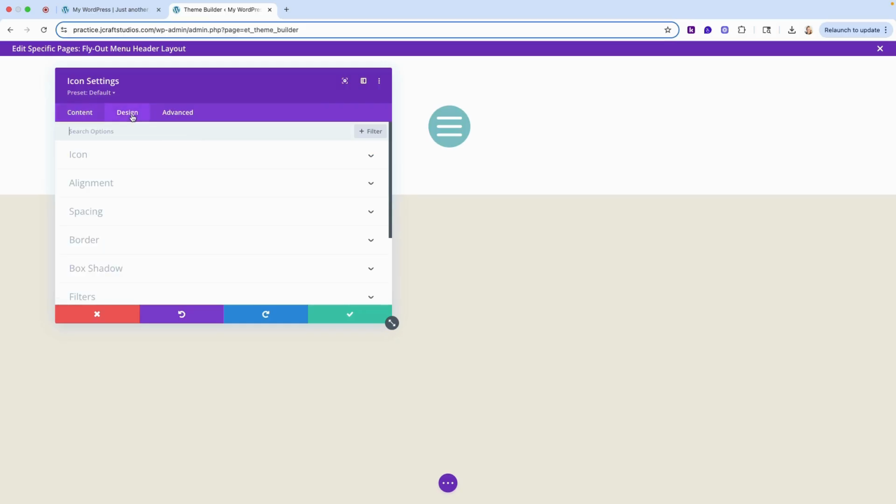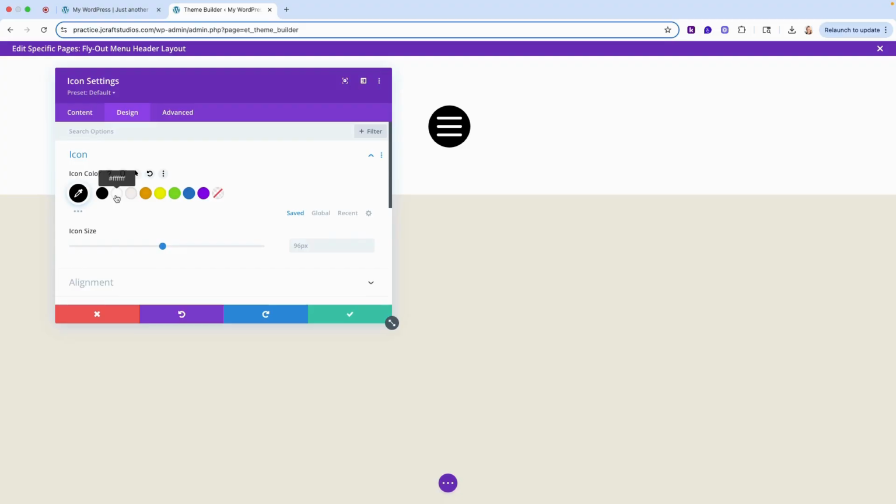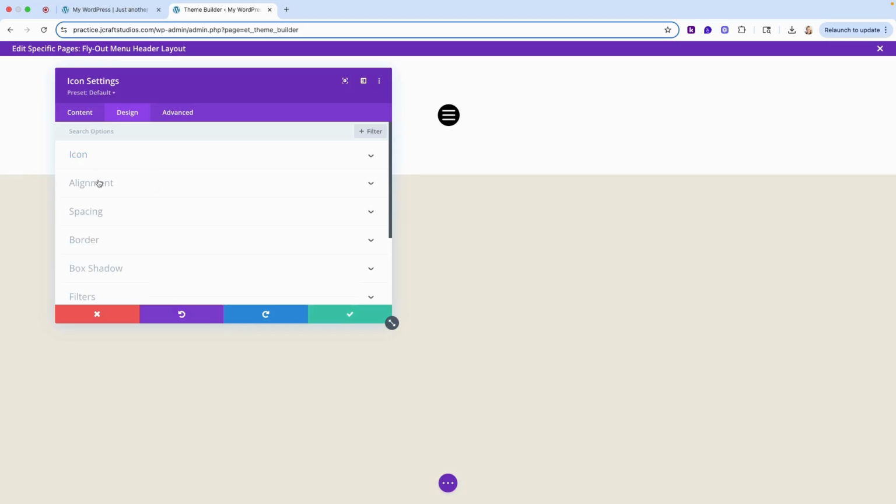And I'm going to go to the Design tab, click on Icon, and for now I'm going to change it to black. I do ultimately want it to be white, but because I don't have the header image behind it right now, it's going to be hard to see. So just so that you can see what's happening, I'm going to make it black right now, and I want to change the icon size to 50 pixels. Then I want to click on Alignment, and I want to make it float right.